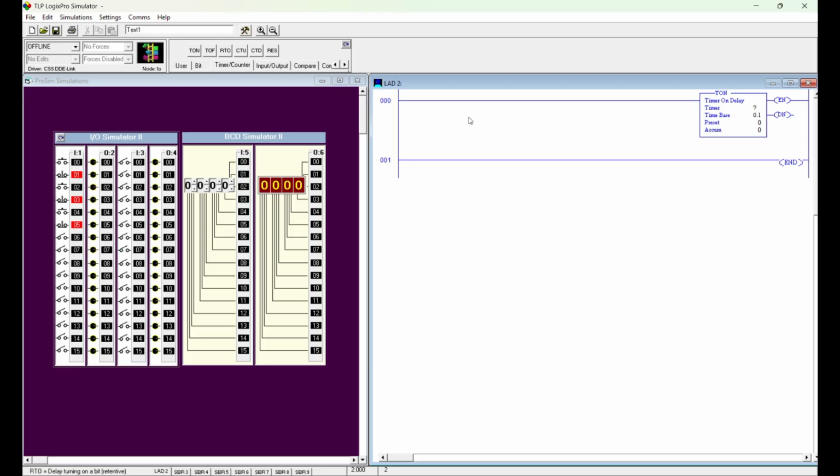Before I start, I'm going to go over the parameters of TON. TON stands for timer on delay, and we have timer over here. Timer is basically the address assigned to the timer, and we can use any address from T40 to T499. So you have around 99 timers you can use.